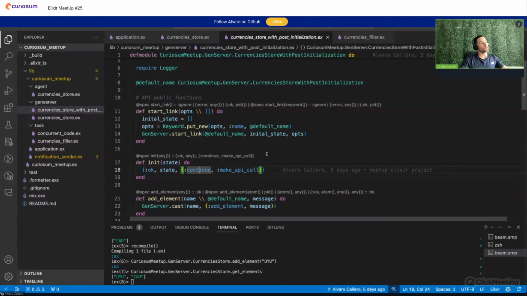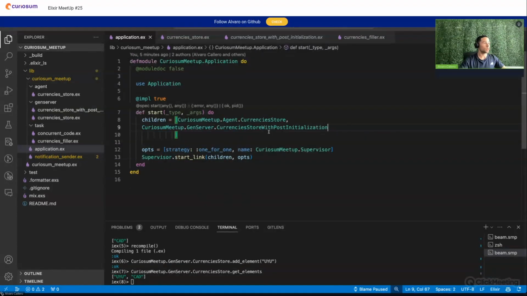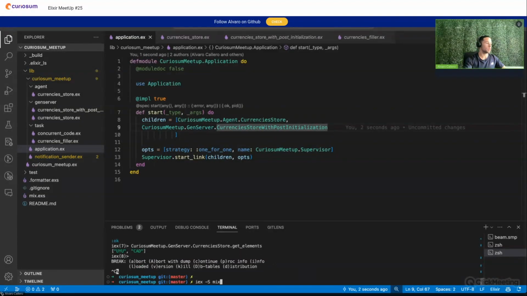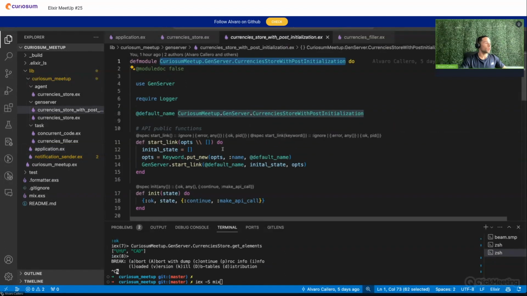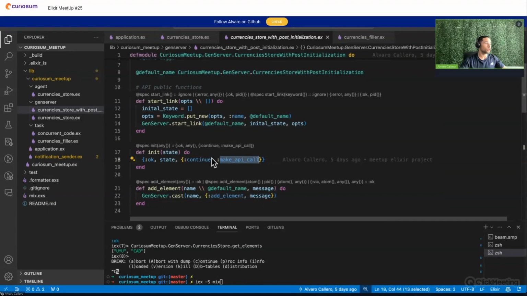What we can achieve with this is that we can make post initialization logic with the GenServer, but without blocking the client. So that is a way that we have in GenServer to avoid blocking the client. So let's try to give this a try. We are going to have the agent and this new GenServer with the post initialization. What we are going to see is that after the startup of the GenServer, this will execute the continue.